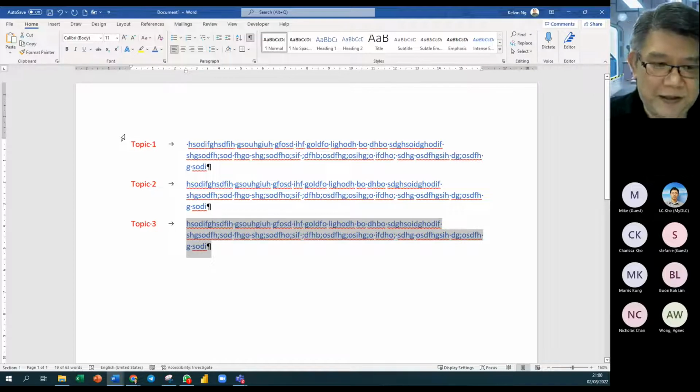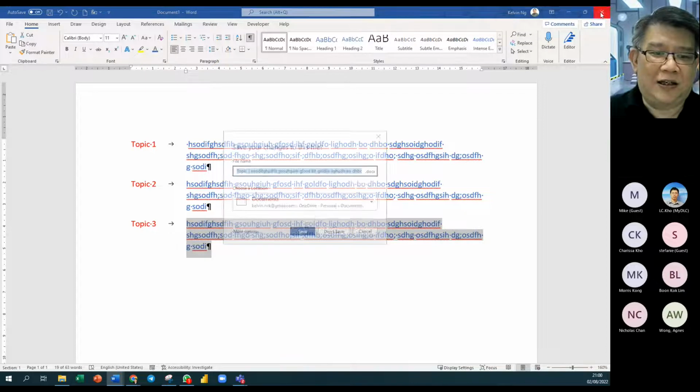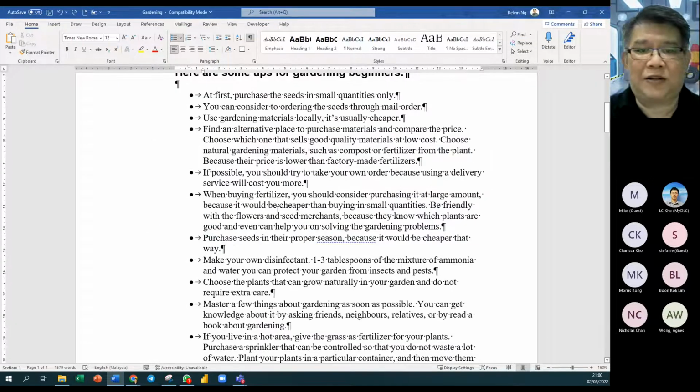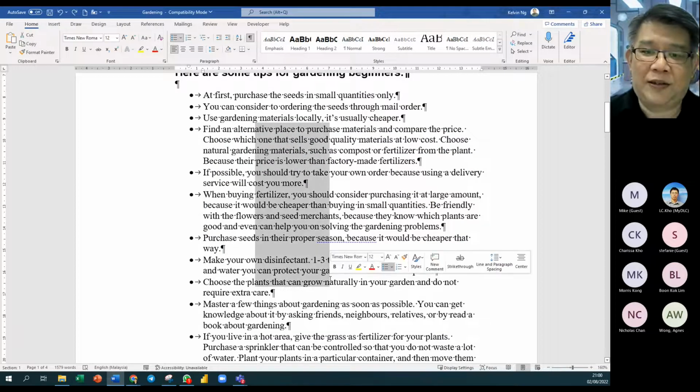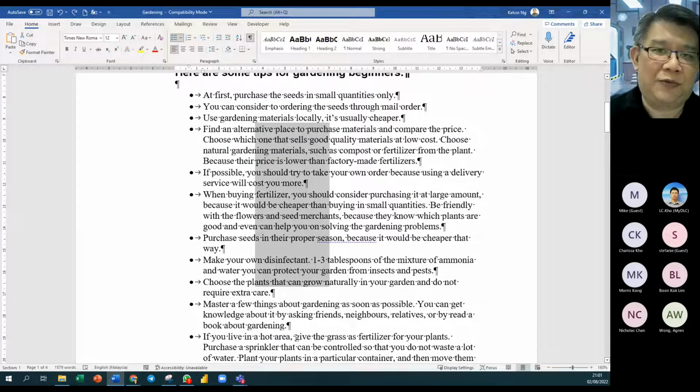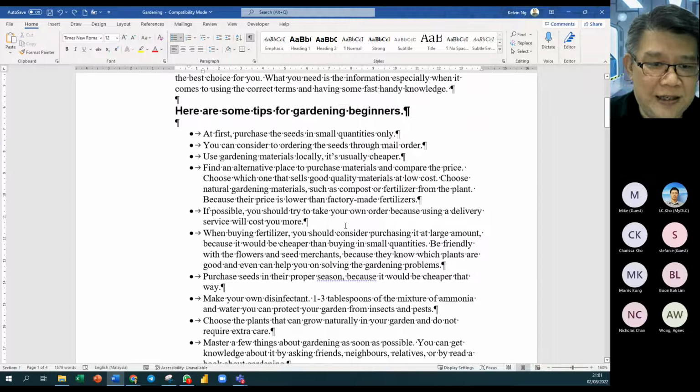Get it? So the Alt selection is one of the things that is seldom mentioned in Microsoft Word. So it's Alt and drag. You see, you can highlight in between, vertically down. So this is where you can use all this selection. So questions, anyone?